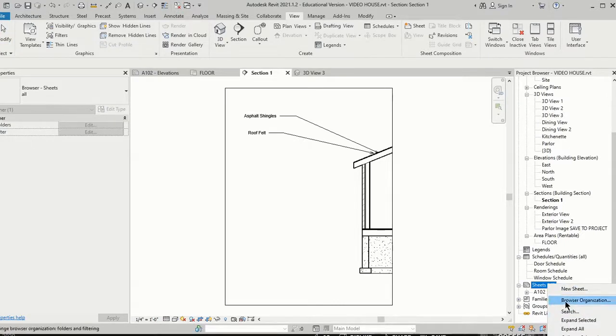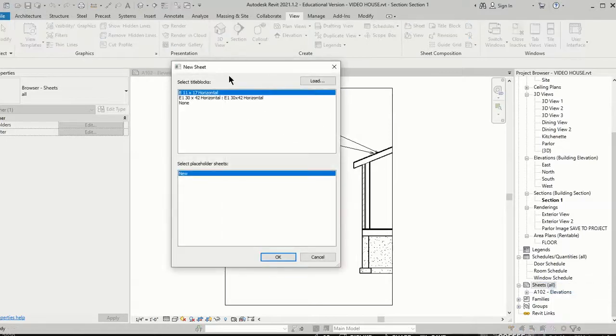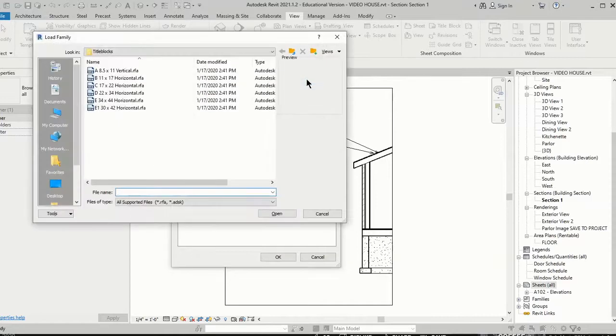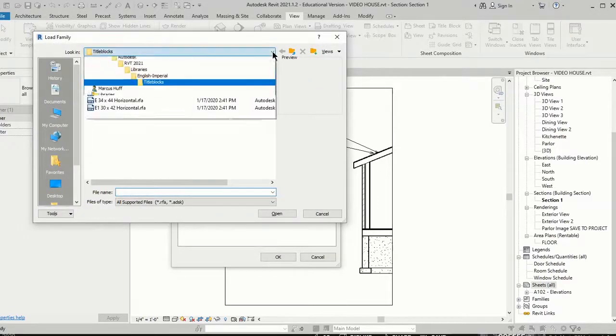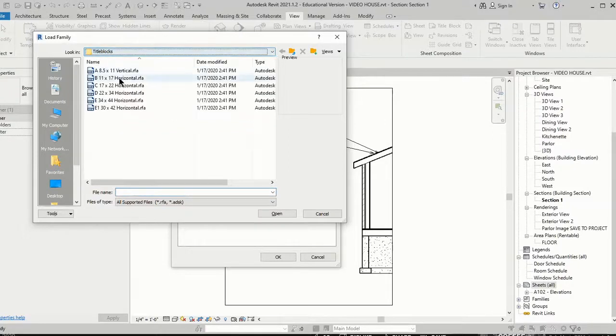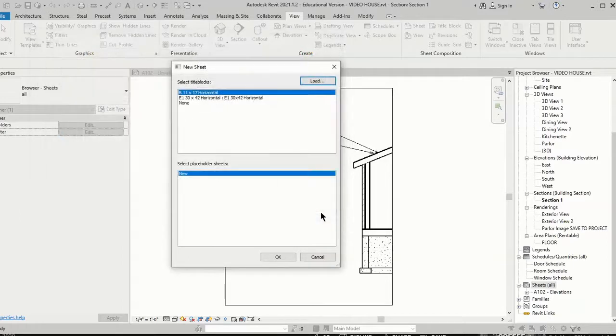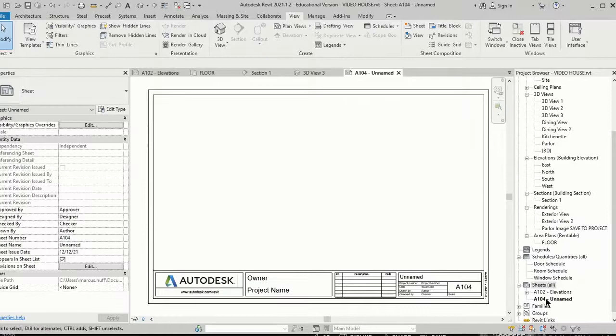And we're going to choose new sheet. I have the B 11 by 17. If you don't have that, go click on find title blocks under your English Imperial library. And it's the second one, B 11 by 17. But I've already got it loaded, so I just need to choose the one I want. All right, so here's my second sheet. Again, ignore the numbering here. We're only interested in the names.